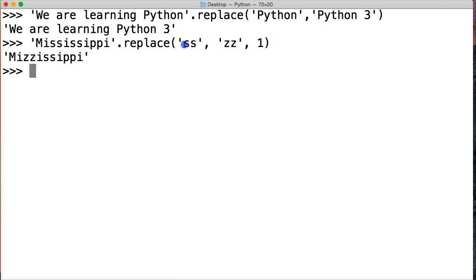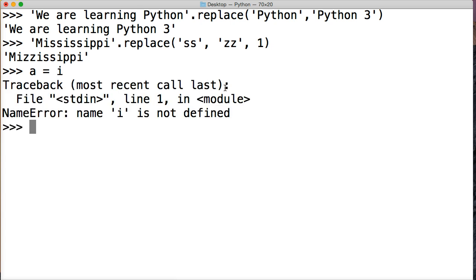Now, as you can see here, I don't know if I mentioned before, but these need to be in string format, right? So we haven't really looked at this before, but say we want to do Mississippi again, but I want to use variables in here, and we can do that. So let's just take a look at that. A is equal to, needs to be in a string format, i. B is equal to capital I, all right?